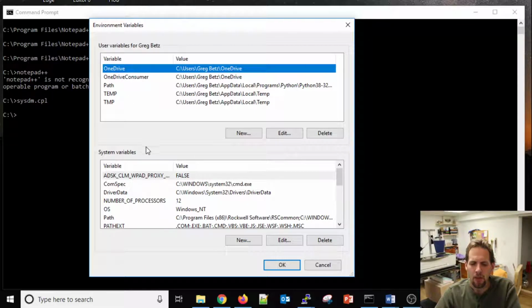Now, the system variables will affect all users on your computer, where the user variables will only affect you specifically. Now, this could be causing a problem where you're like, oh, I can do it on my user, why can't you do it? Well, your user variables path has been modified, not the system variables.